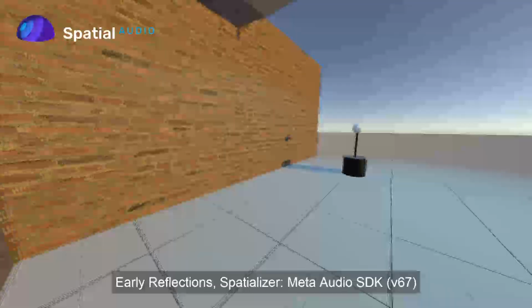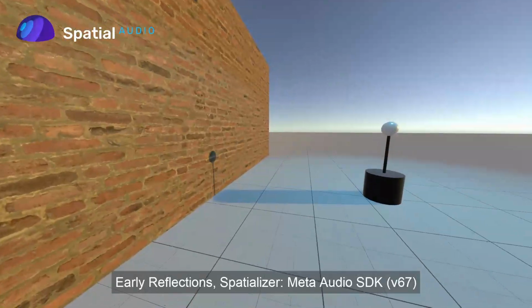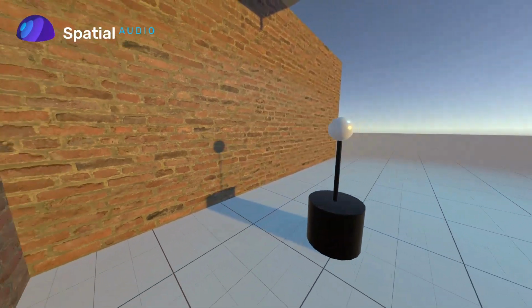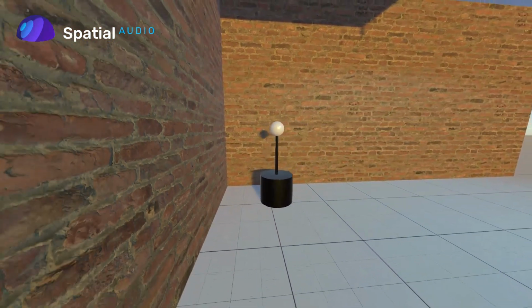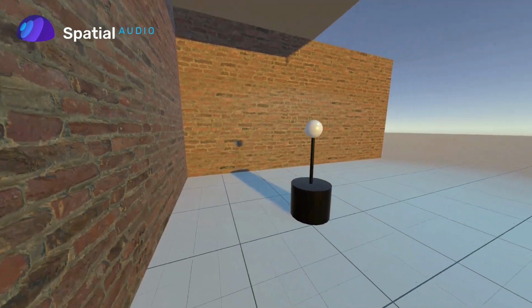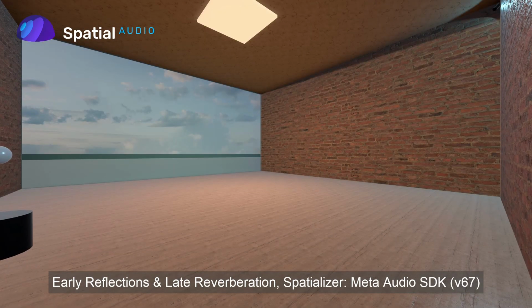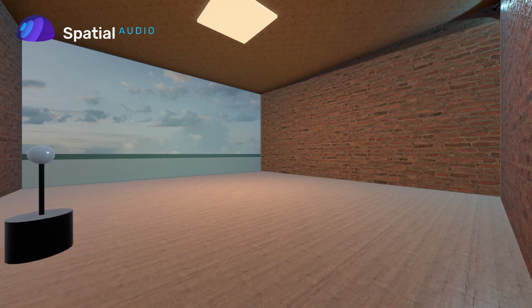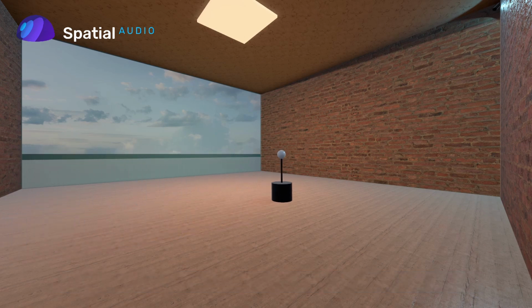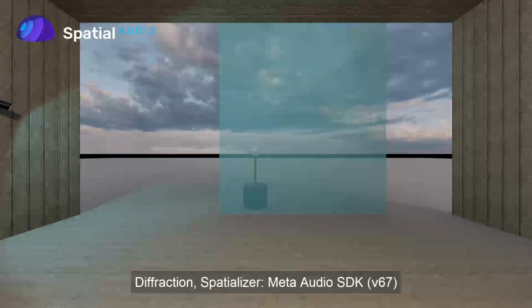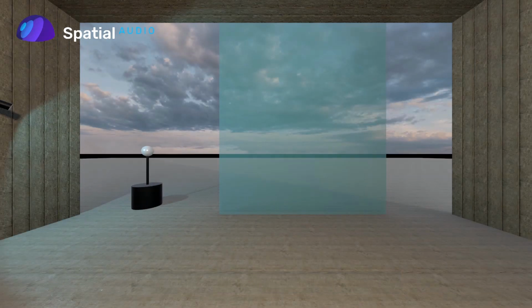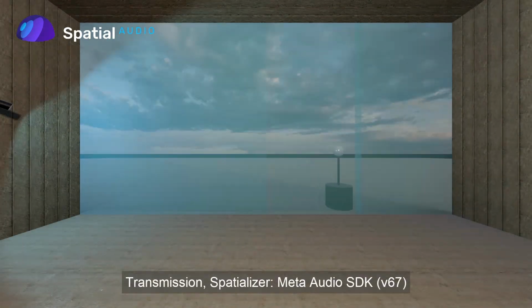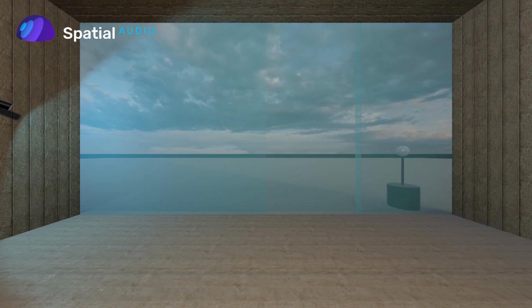Early reflections bounce from walls and ceilings. Combined with late reverberation, it sounds like this. Sounds like this, with diffraction. And here's transmission, or none at all.